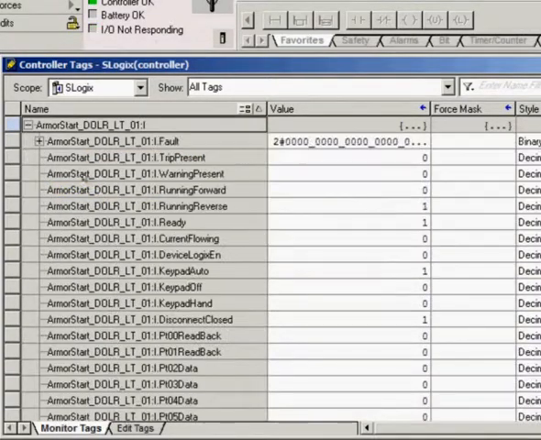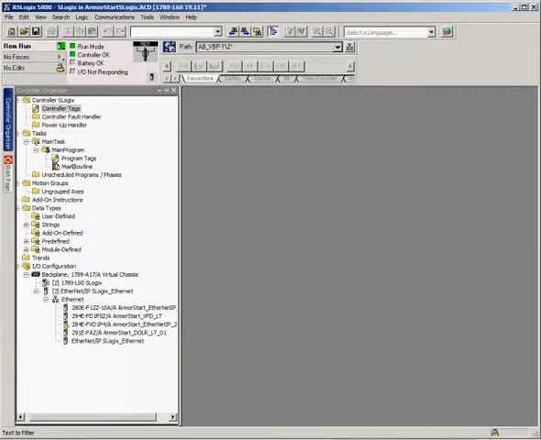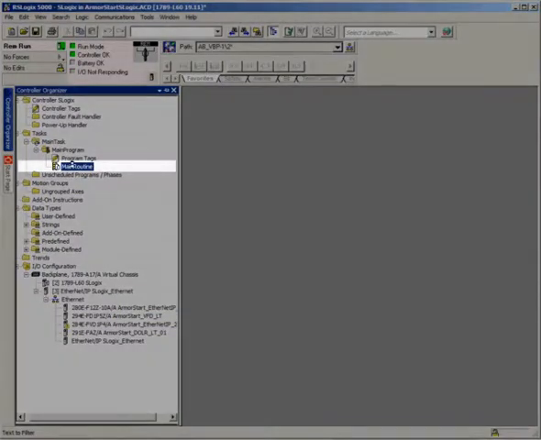Now select the input data. Notice that the tag names have been automatically created in both the input and output databases for you. Let's review these tags in a programming example.